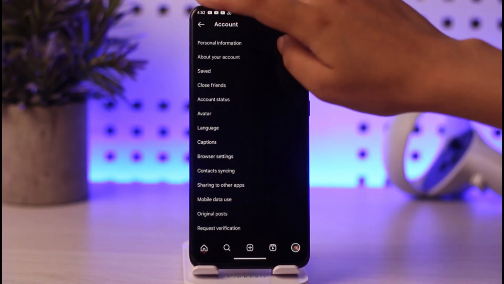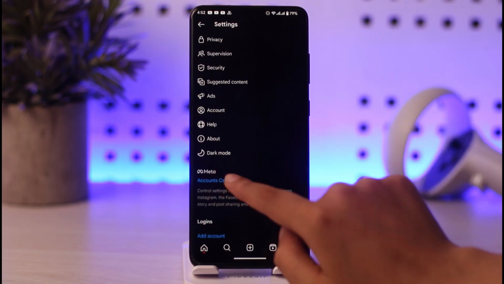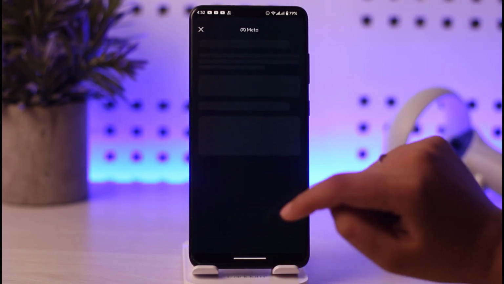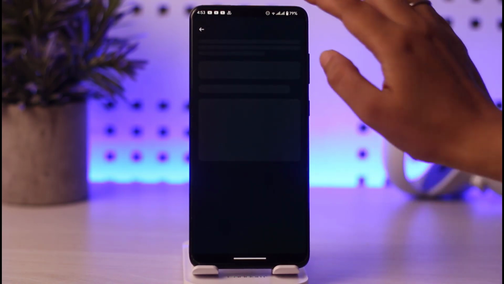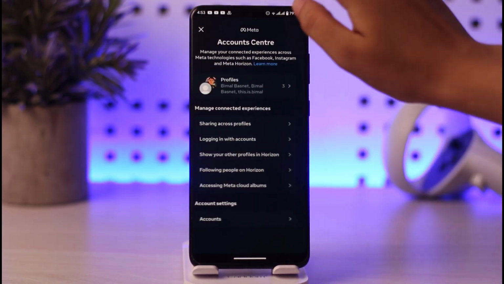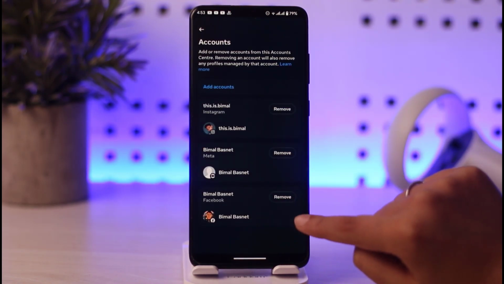If you simply want to remove it, what you're going to do, simply go back to your settings and then tap on this account center below. This will open this kind of interface. For that purpose, you can go ahead and check your profiles as well from there. Otherwise, you can tap on this accounts option below and you can see the Facebook account right over here.